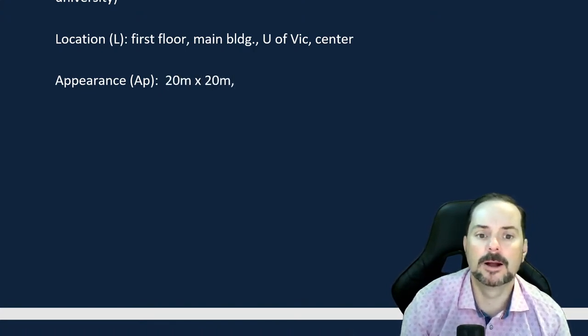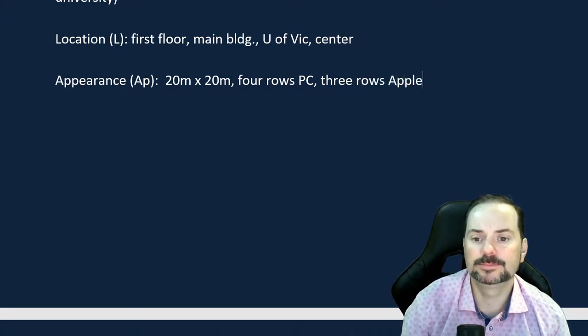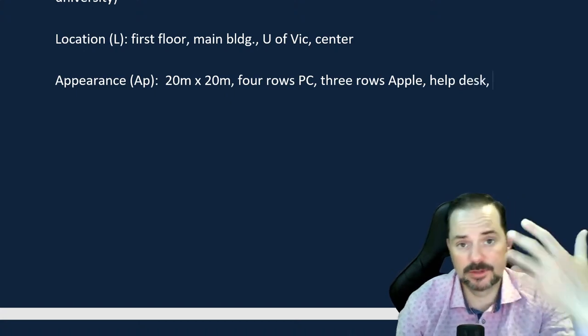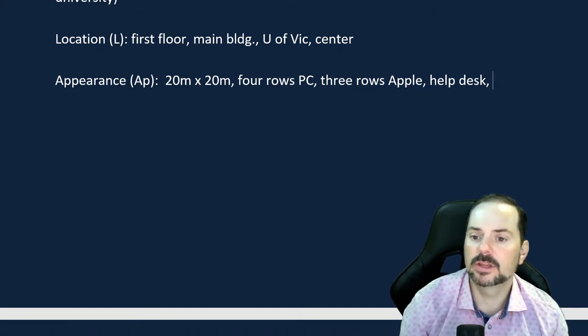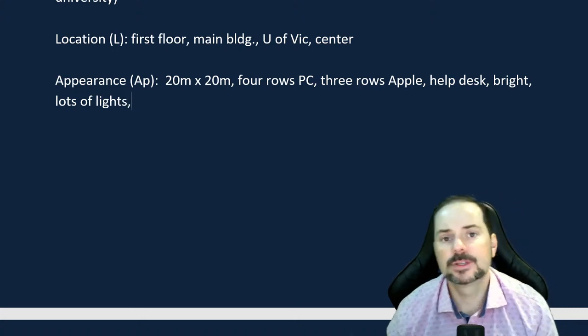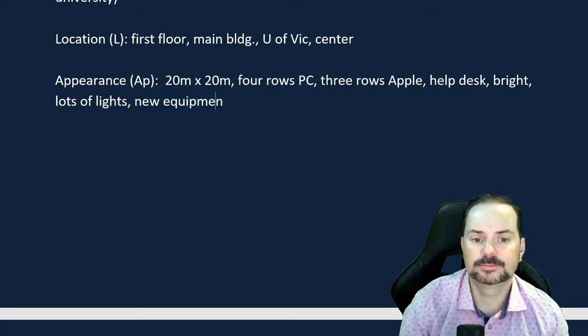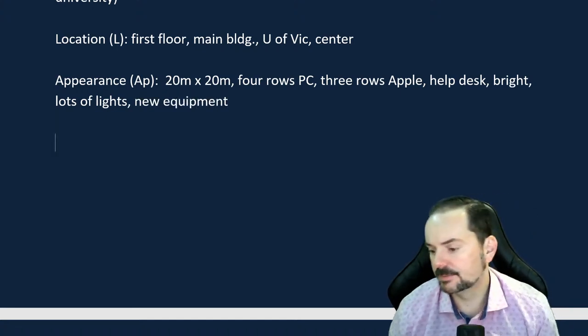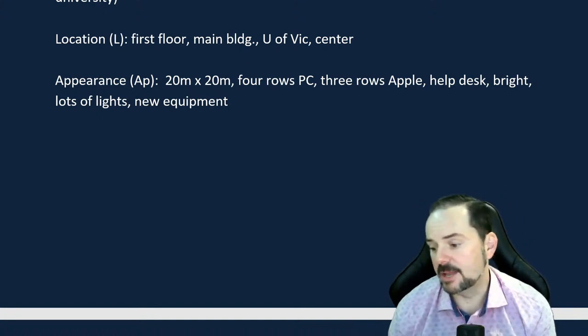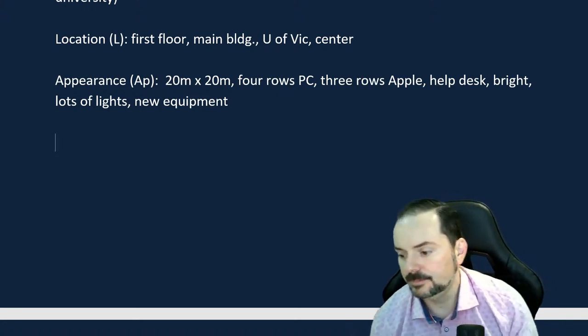Okay, 4 rows PC, 3 rows Apple. Maybe there's a help desk. Okay, notice we're going to answer the question with that as well. Okay, bright, lots of lights. Okay, so new equipment. All right, so that's the appearance, right? Ghazi says it's about 8 by 8 meters. Yeah, sure. Amrit says 25 by 30. All right. Okay.